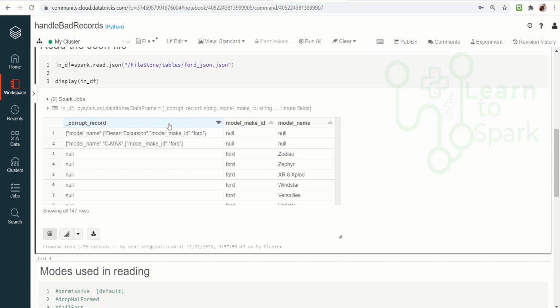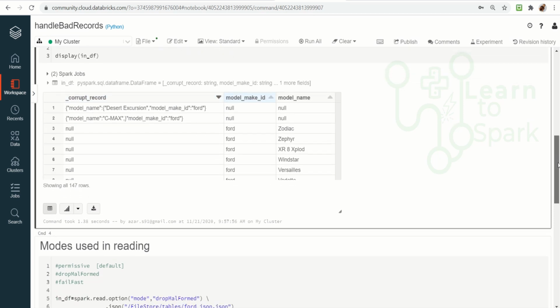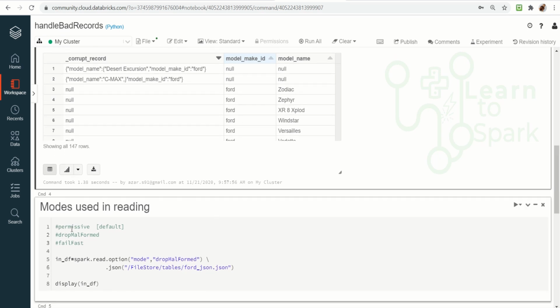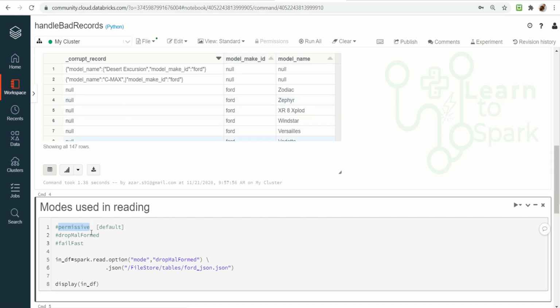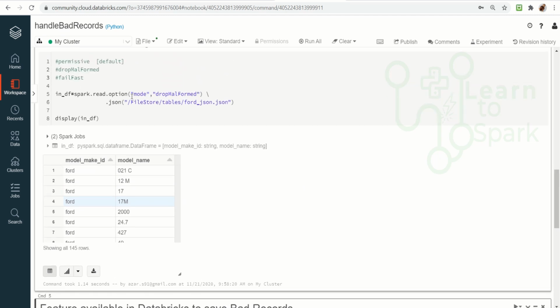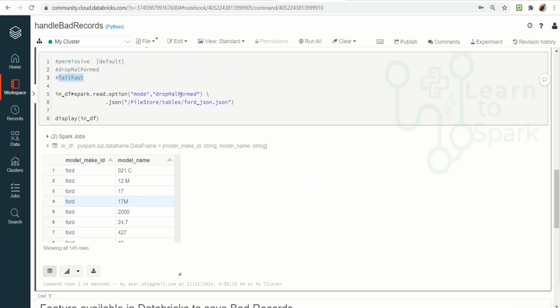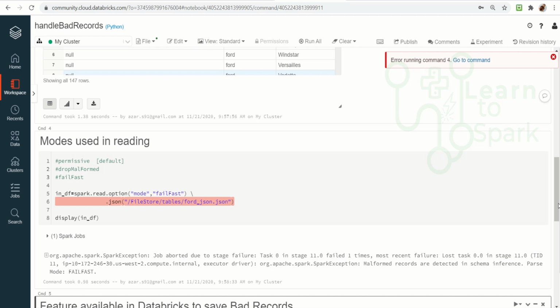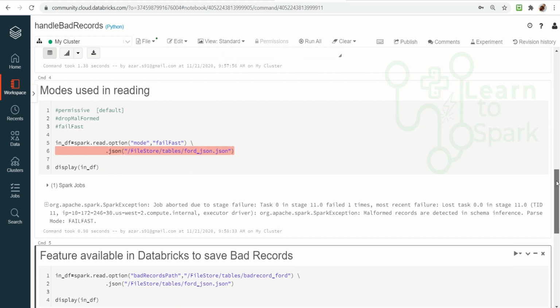So just a quick recap, what are the default modes that are available while reading a JSON file? We have permissive mode, which is the default mode, and then we have drop malformed. If we give drop malformed, it will remove the corrupted records and it will show only the valid records that are available. And if we use fail fast, it will fail immediately, saying that there are some corrupted records, correct the file. So if we have any specific requirement, like you need to fail the file if it has any bad records, then we can use this.